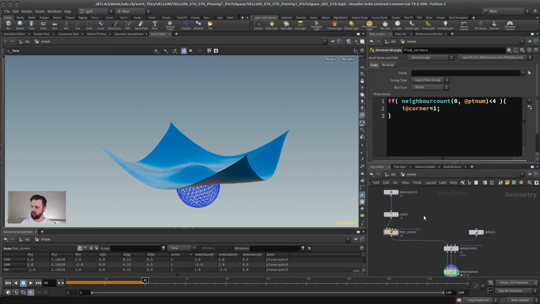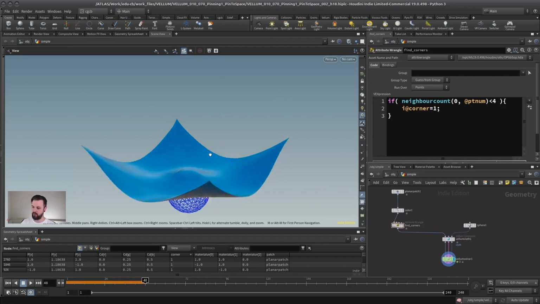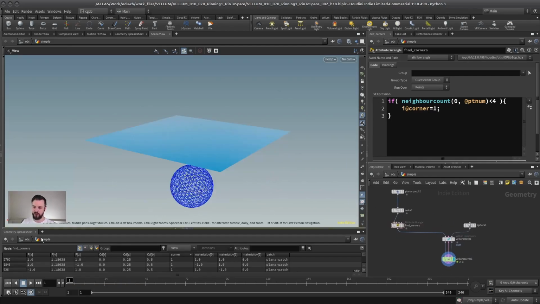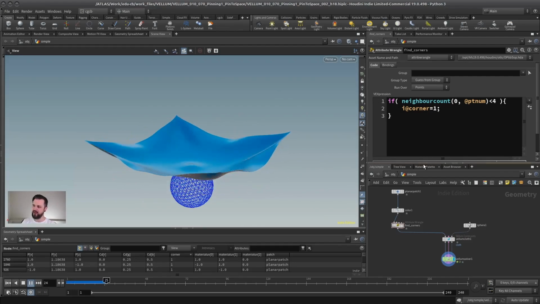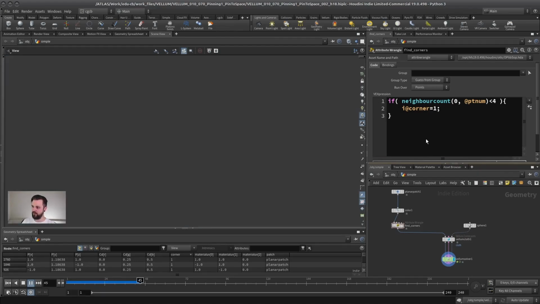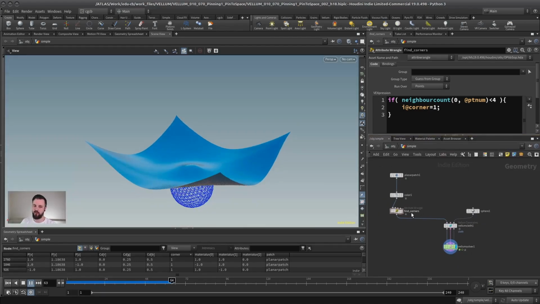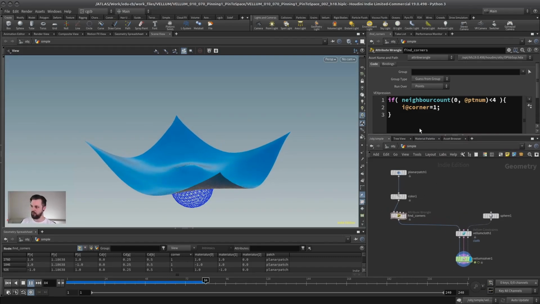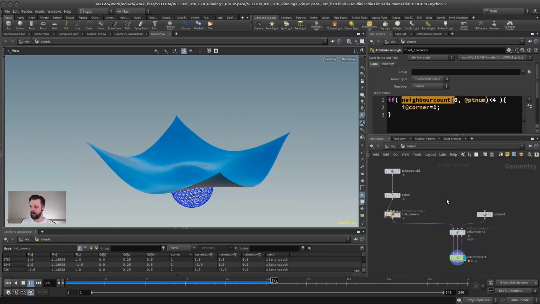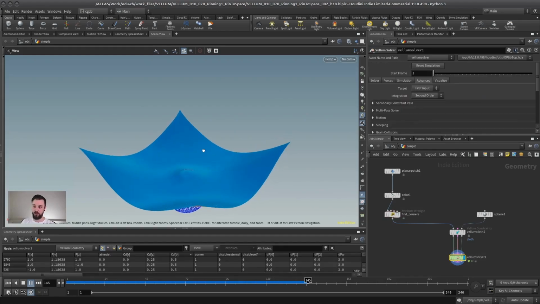And this, I use quite a lot because it's a pretty elegant way of doing this. And of course, it's also fully procedural, because as soon as my geometry changes, this will adapt to it. It's not a must, if you don't feel comfortable with Vex, that's totally fine. Just create your own groups. No problem with that. But I just wanted to show you a little trick where we can use the neighbourcount function, because for this, it's perfect.